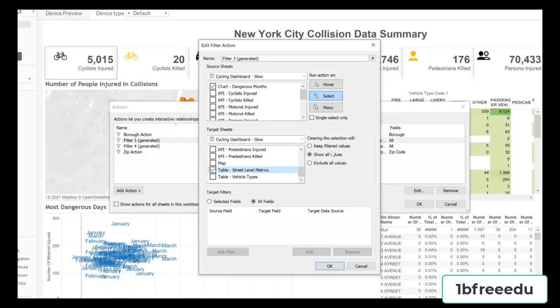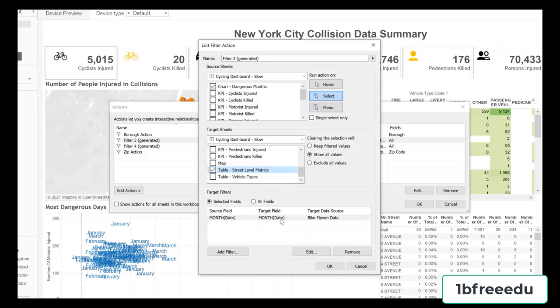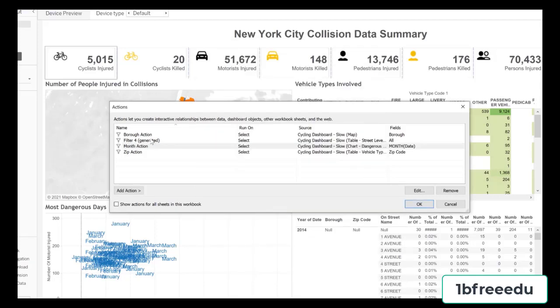We're using a select. We're doing show all values when we deselect. We've got dangerous months as our source sheet. We'll go over to selected fields. We'll add a filter. So we're going to go ahead and choose month date. We'll click OK there, and that's looking pretty good. We're going to rename this. This is going to be called month action. We're going to redesign this sheet a little bit. It's just going to be pushing our months over to the right-hand side for our drill down right there. We'll click OK, and then we have filter 4 generated.